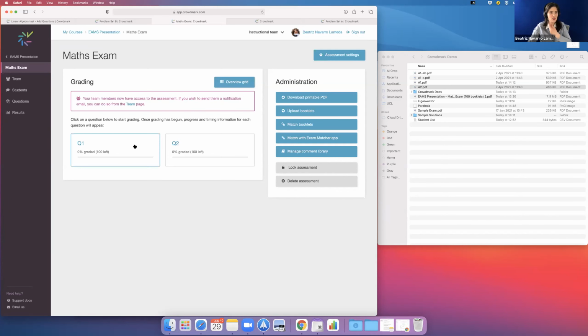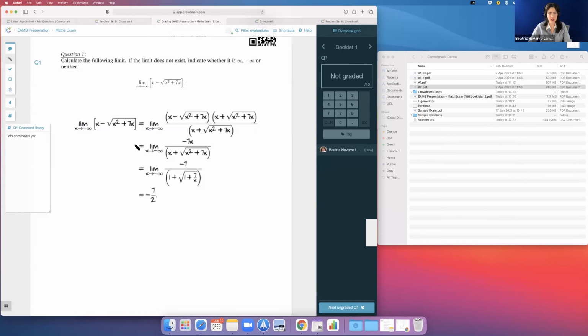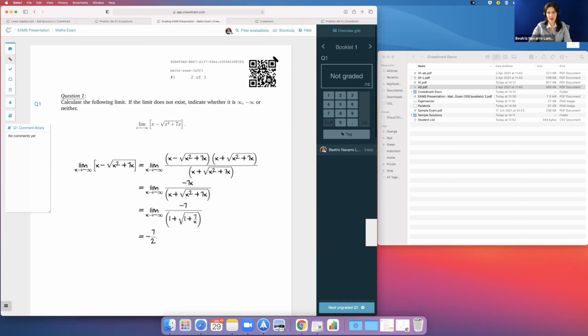Okay, so we have here two questions that I created for you. You see, this one has this QR code. This is what you will see if you created a paper-based exam. You give Crowdmark the template of your questions, and then you will download a very, very big PDF file that has all the copies for all the students. So if you have 100 students, it will create 100 copies of the exam.